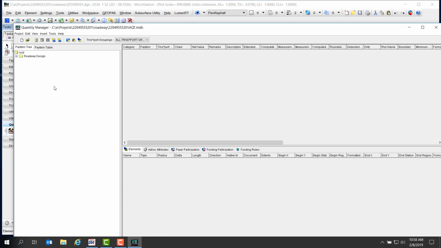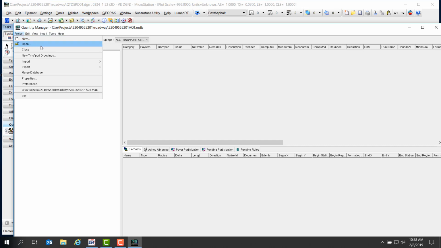If you look at the top of the window, you can see the project path and the AQT file name, so you know we're in the right file. Let's take a quick look through the menu options. Under Project, you can see New, Open, Close. You could edit the transport groupings, import and export database information, set properties and preferences.